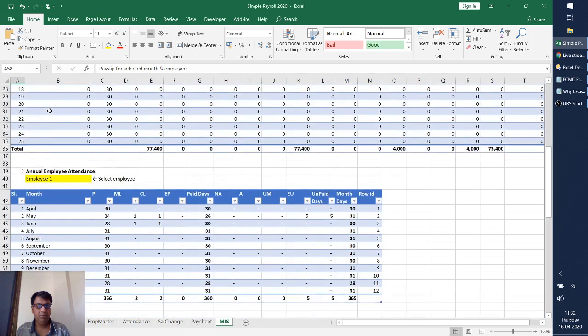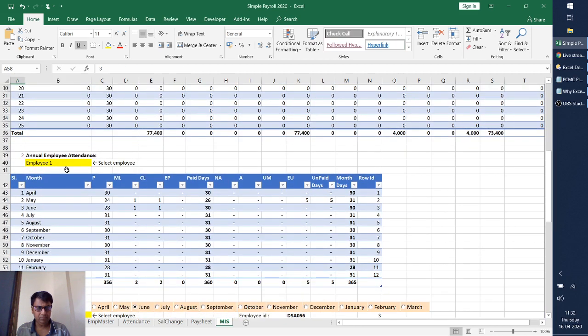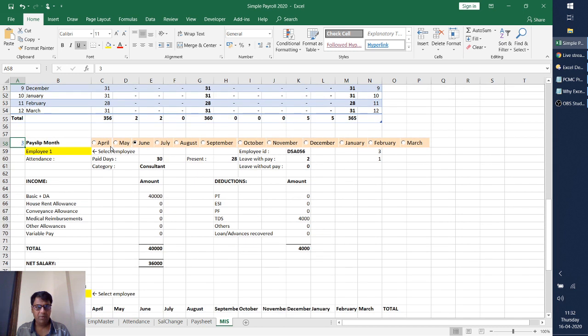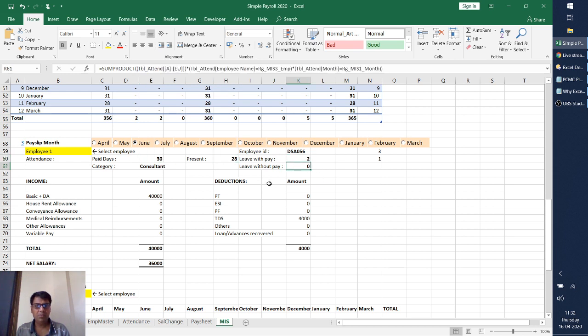Then we come to the payslip of that employee. So here is the payslip. You have to select the relevant month, and this is the payslip prepared according to your salary structure. So here it gives the details of pay also, total paid days, present, leave with pay, leave without pay. So this is the analysis of attendance for that month.